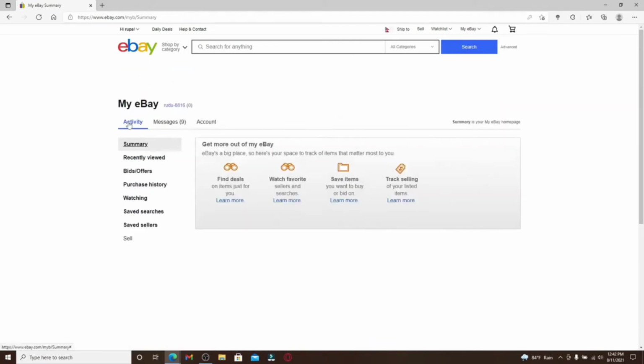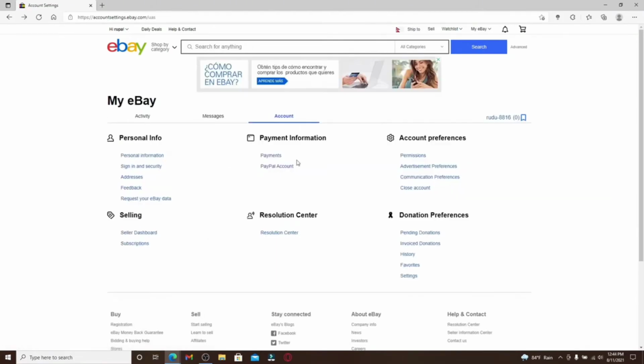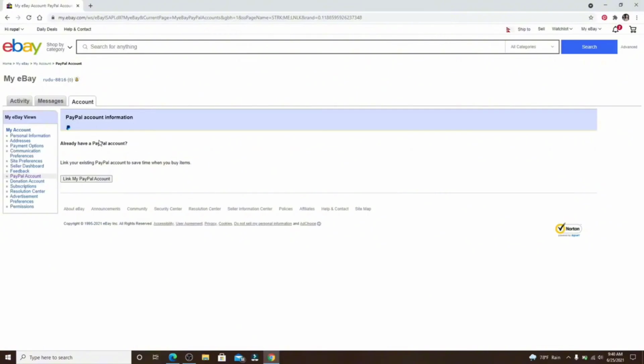Once you reach the activity page of My eBay, go to the Accounts tab at the top. Now, under Payment Information, click on Payments. If you have a PayPal account, you can easily click on this button right here that says Link My PayPal Account. But if you don't, you'll first need to register yourself for a new PayPal account.